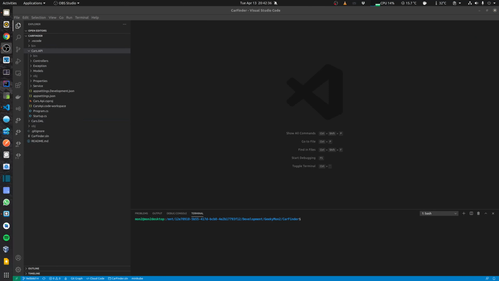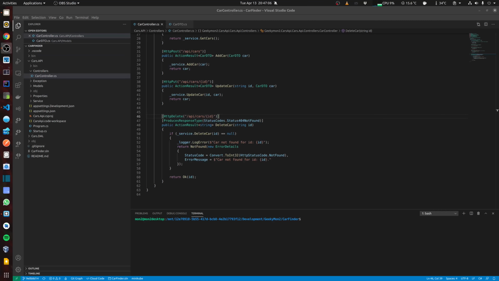Now let's have a look at the changes that I have done within my API project. In my car controller class, I have added exception handling for my delete car request. When there is an HTTP delete request that comes in, which provides the ID of the car to be deleted, I am first going into my service and attempting to delete a car.